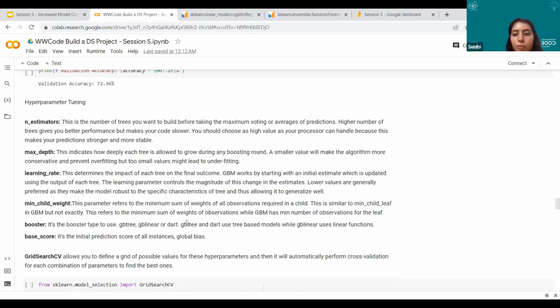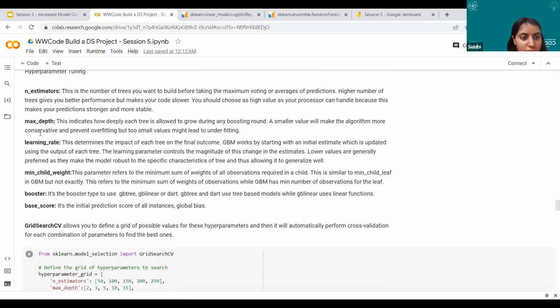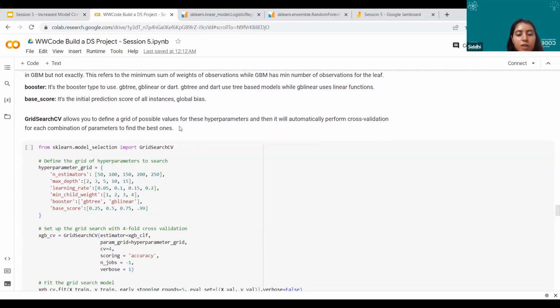And then we are doing hyperparameter tuning on XGBoost. We have taken these hyperparameters to be tuned: n estimator, max depth, learning rate, min child weight, and also booster and base score. So we have taken 6, and we have applied grid search CV. As we discussed before, grid search CV will allow you to define a grid of possible values for these hyperparameters, and then it will automatically perform cross-validation for each combination of these parameters.